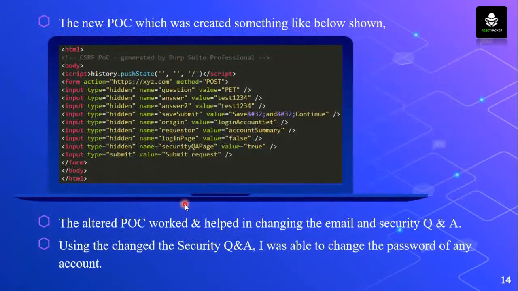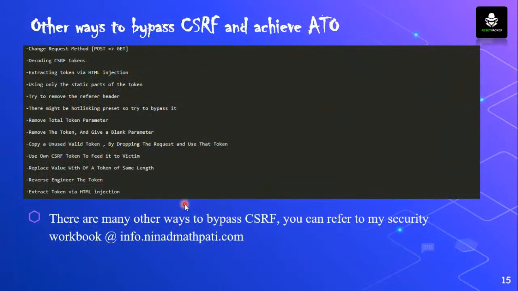I was able to bypass this vulnerable application, bypass the CSRF protection which was implemented in this vulnerable application. So there are many other ways to achieve this, to bypass CSRF and achieve account takeovers.